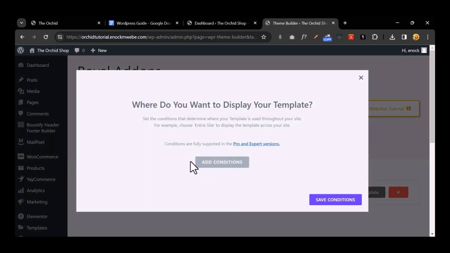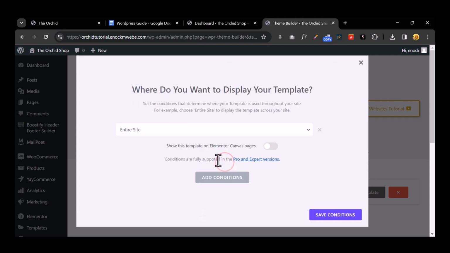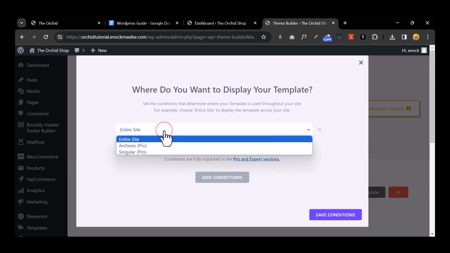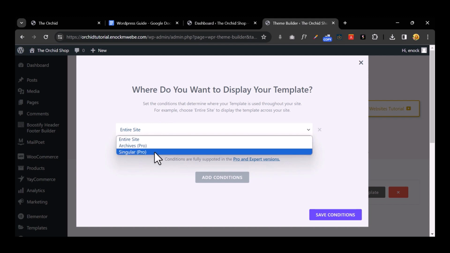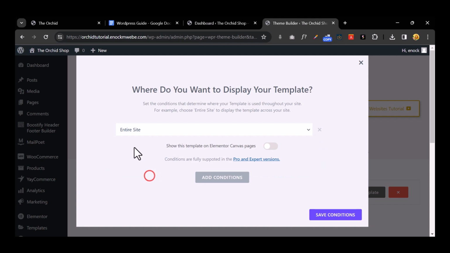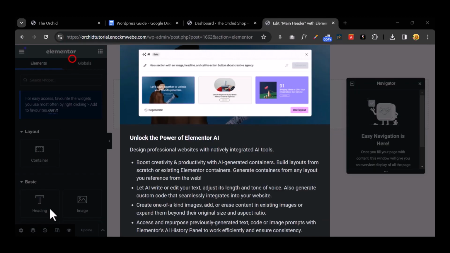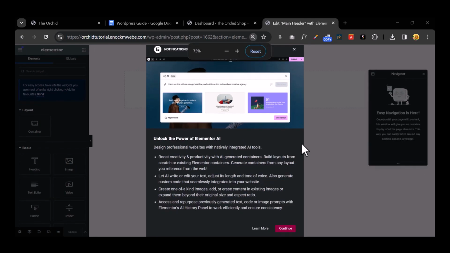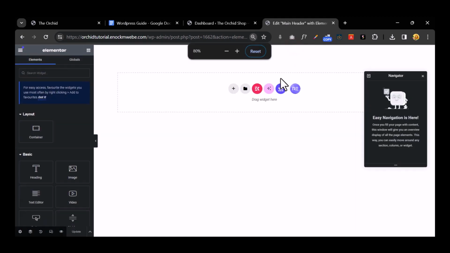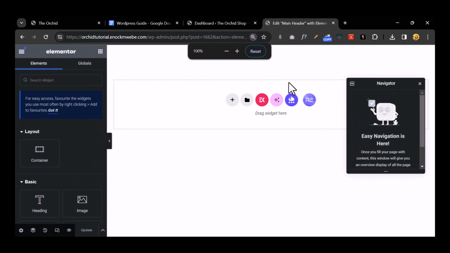So I'm gonna say add conditions. I want to display this header that I'm creating on the entire site. You can display it on archives or singular posts, but this is only for the pro subscription. But I'm gonna add it to the entire site. Then I'm gonna click on save condition. After that, Elementor will open up right here, and I'm gonna zoom out a little bit. Then I'll close this, I think. Then I'll zoom back in a little more.